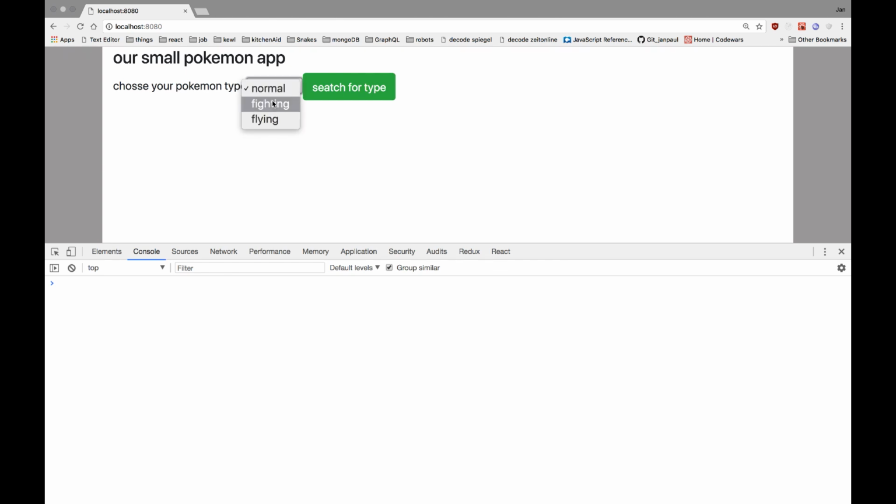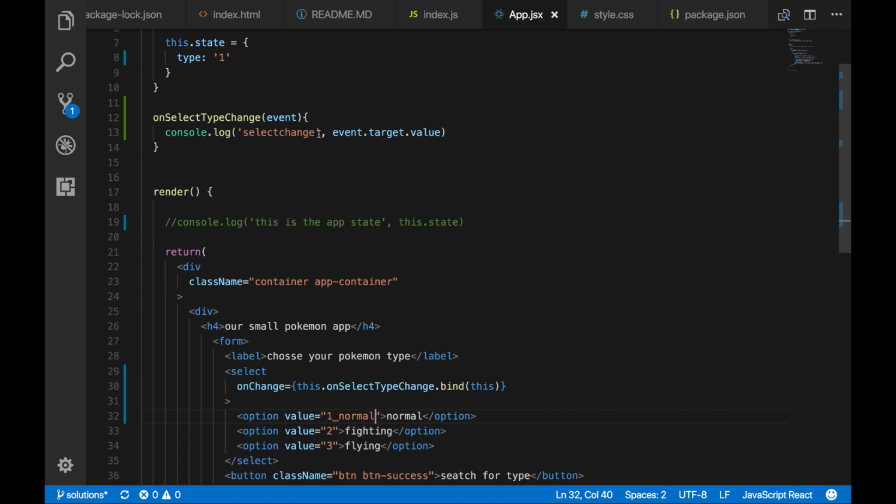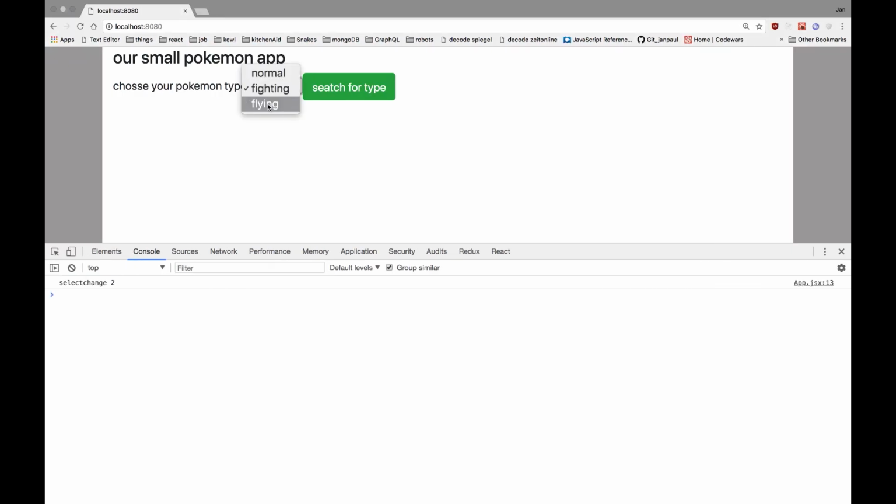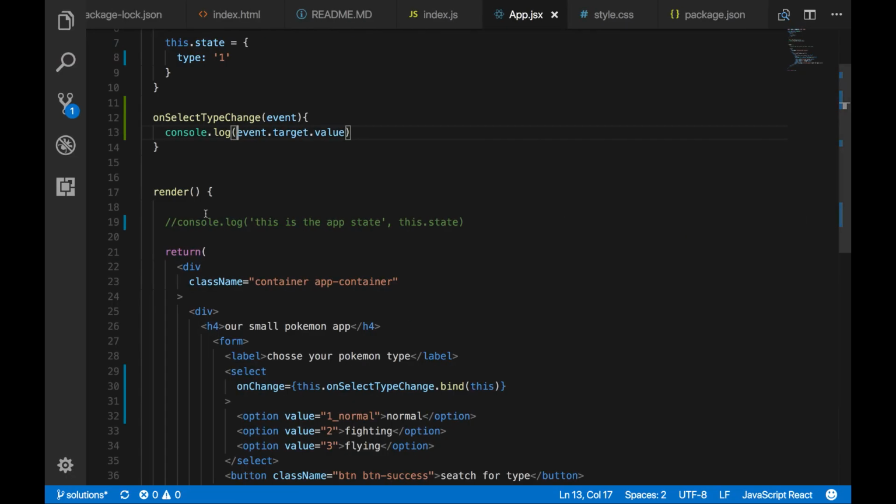I will reload my page. Select change is what I wrote right here. I will remove it now to just have this. And flying, I need to reload for sure. And then we see the 3. The 1 was where I set 1 for normal. So you can see that I provided values via the value property of the option.